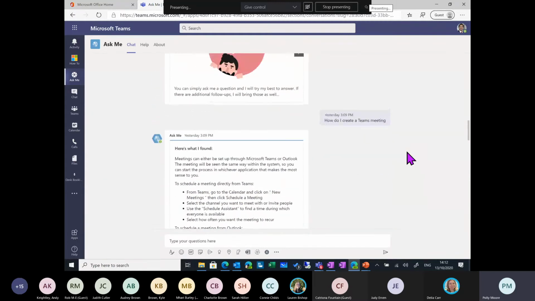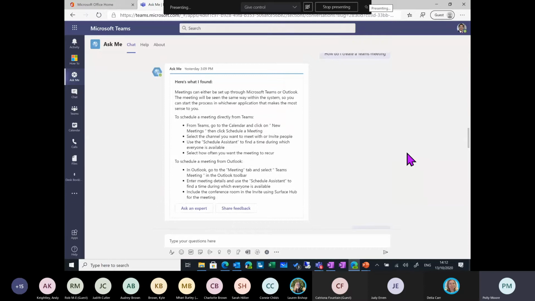So I've asked it, how do I create a Teams meeting? And it's come back with what it has found. So this is where you can input some of the bot's kind of brain, and this is all done with kind of low code. Again, if you need any support on this, it's all documented really well on GitHub. So here it's come back about how I can create a Teams meeting.